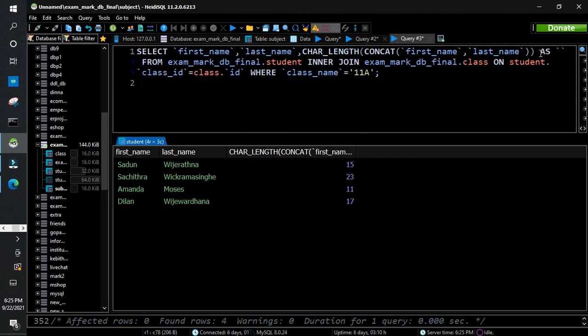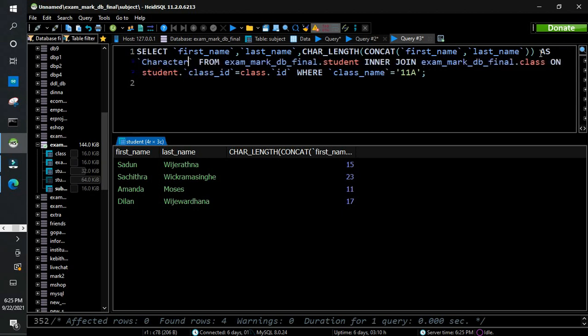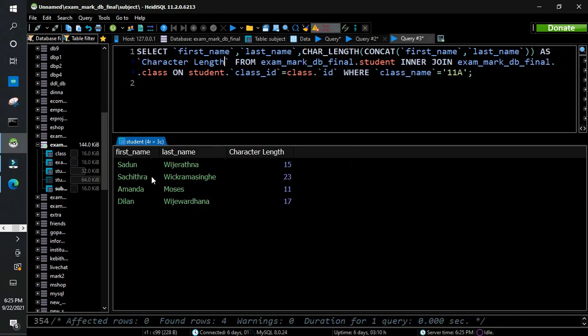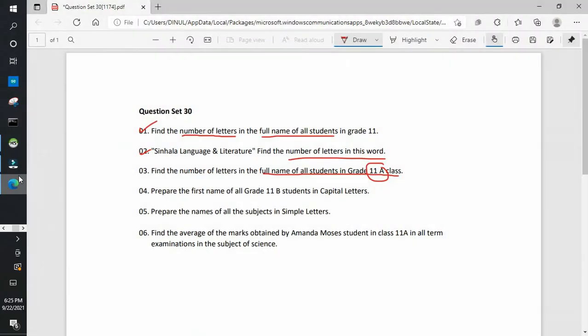Next I'll rename the column as character length. Okay. Now I have the first name and the last name and the specific character lengths of these values. So Sandun Wijeratna, when you take the full name as Sandun Wijeratna, you have 15 characters. When you take the full name as Sachitra Wickramasinghe, you have 23. And likewise Amanda Moses 11, Dilan Vijayawardena 17. Okay. So that's the end of the third question.